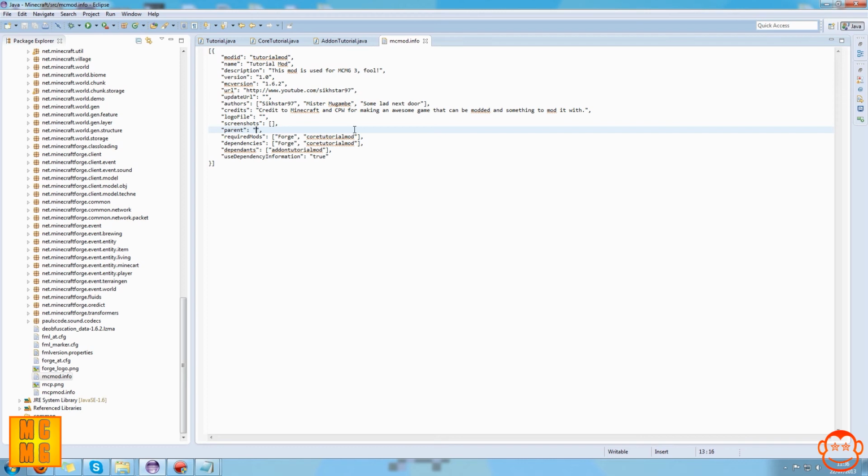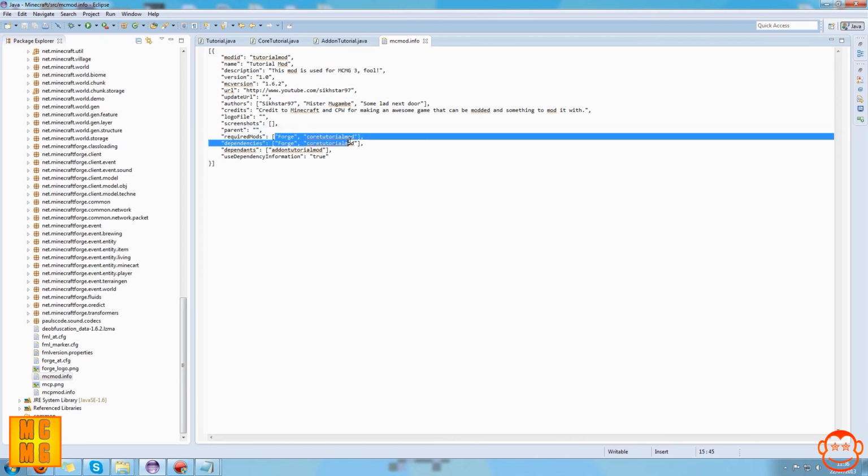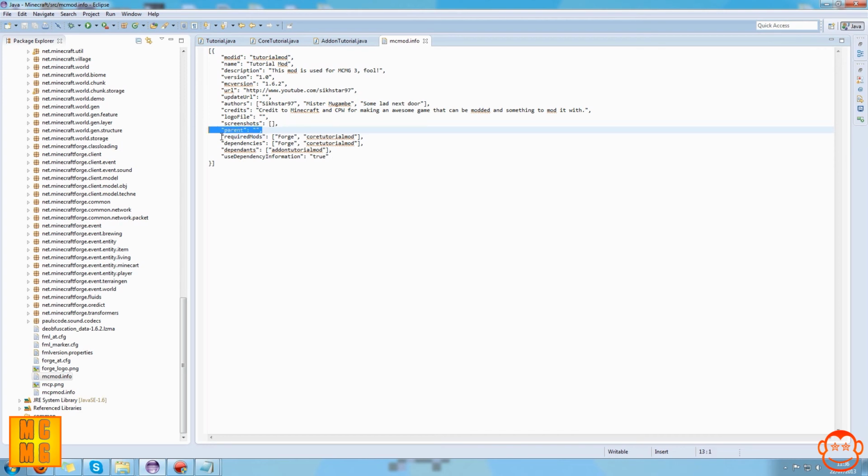So what I'd advise is that you leave parent blank, because required mods does exactly what parent does, except it also checks to see if it's loaded or if it's installed even. So I'd always leave parent blank but use required mods as if it was parent and required mods in one. So I'm sorry for that problem, but that's how you'd fix it in case you have any problems.